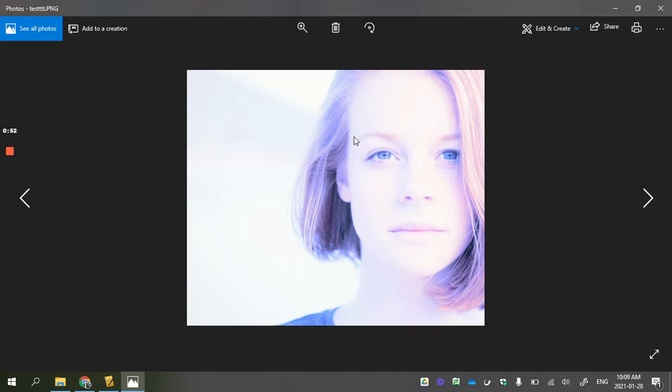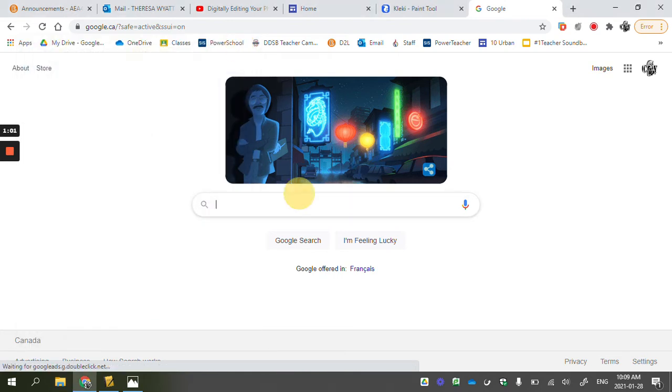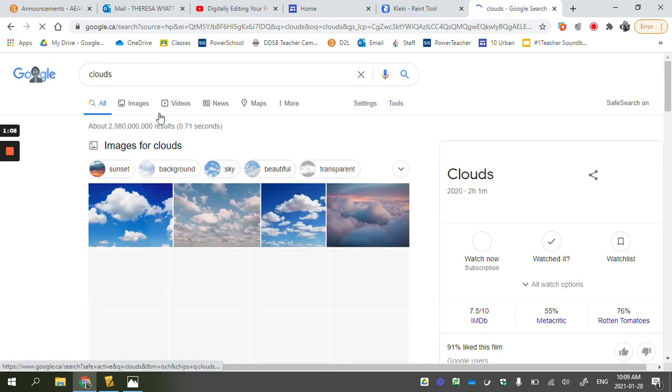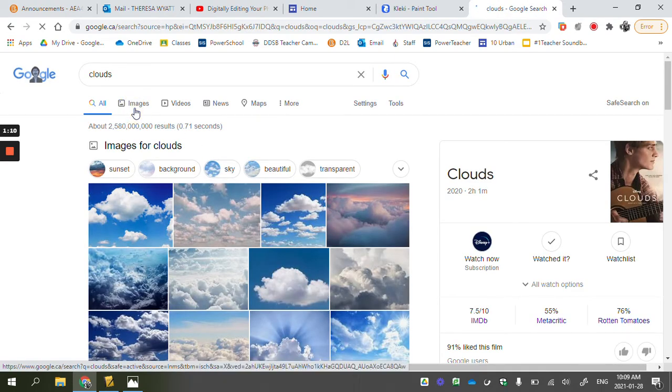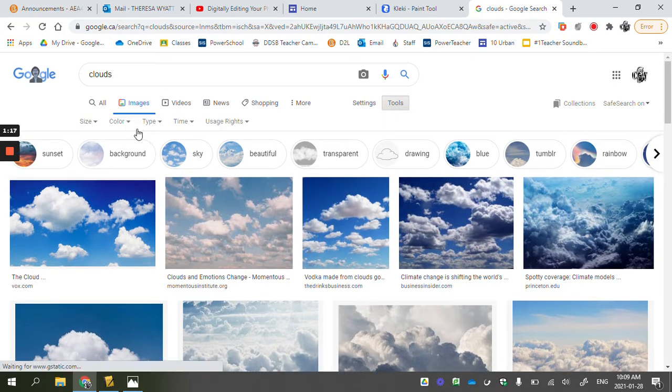Obviously I want to stay with the same colors. I want to make it look like I actually took the photo with that in the background. So the first thing we need to do is find a picture that we're going to put in the background. I'm going to go with something like clouds because I think that'd be kind of cool. And of course we're going to do image search. And again, if you remember, the key to have something really high quality is to hit tools, size, large.